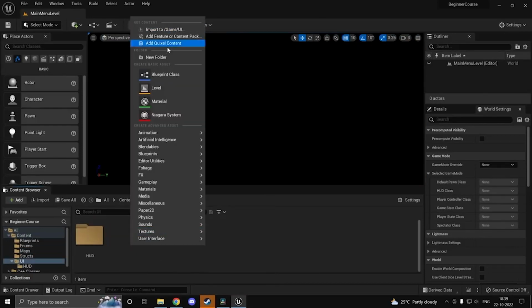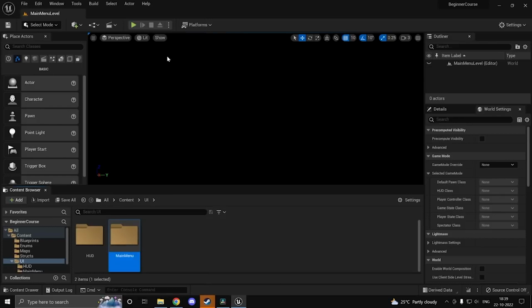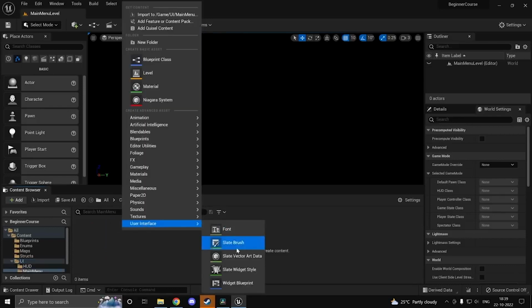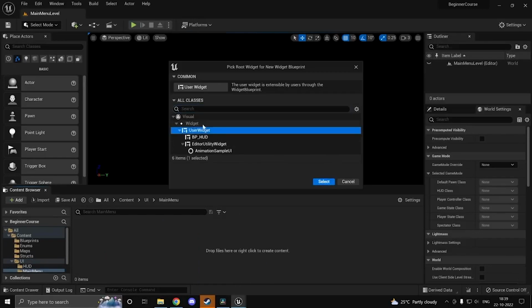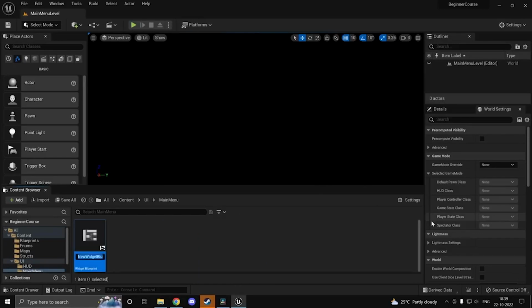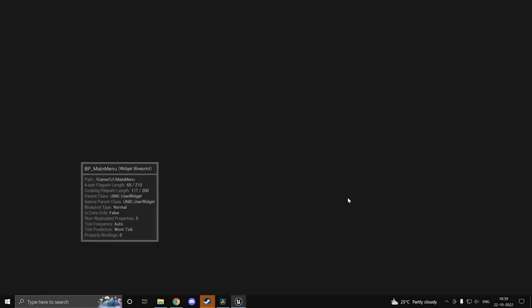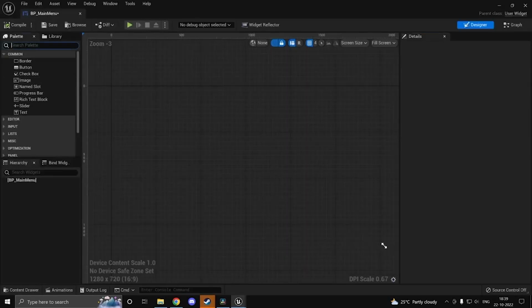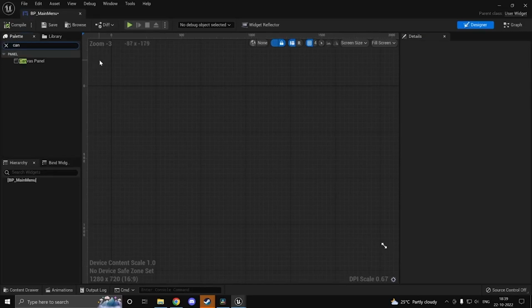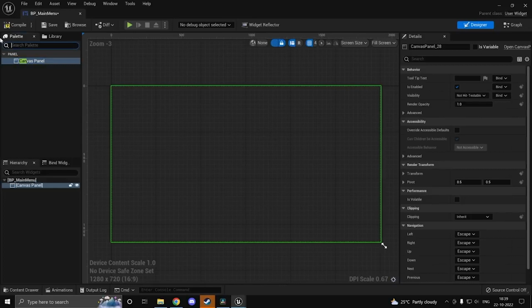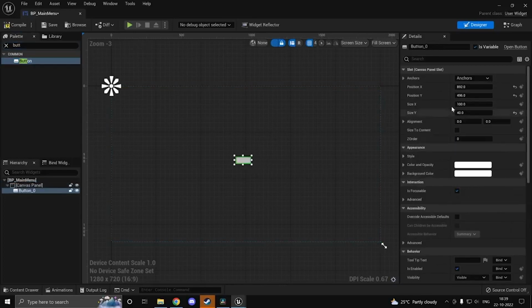Head into UI, create a new folder and we'll call this one main menu. Over here, go to user interface, widget blueprint and go ahead and select user widget. Now we can start making our main menu. So we can call this one BP underscore main menu. Open the widget and we can just have a canvas panel again. Add in a button. We can center it first of all. So make it 0.5 and 0.5 and set the positions to be 0.